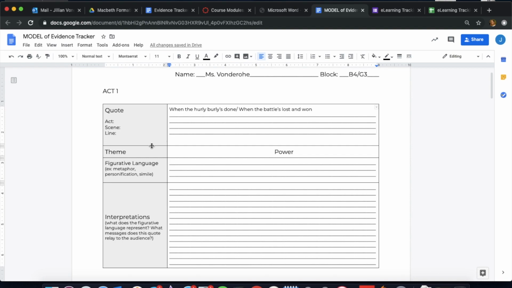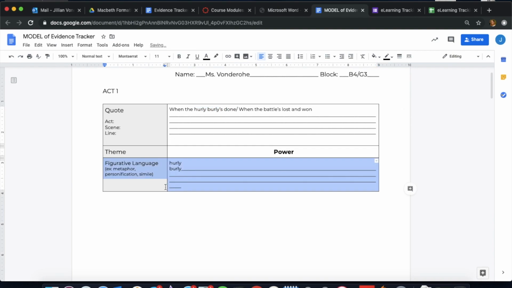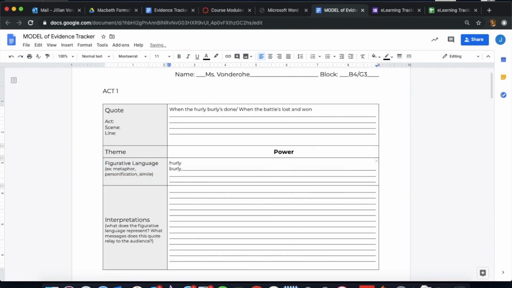So you'll see next that we go to theme. I'm going to bold my theme. So I'm bolding power, but you'll have one of three options, right? And it might go with more than one option too. That is just fine as well. For the figurative language, I'm going to copy down hurly-burly in there specifically. It might be a good idea for you to copy the exact metaphor or simile or figure, just whatever you're working with.